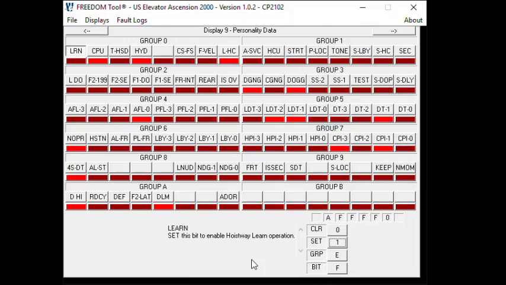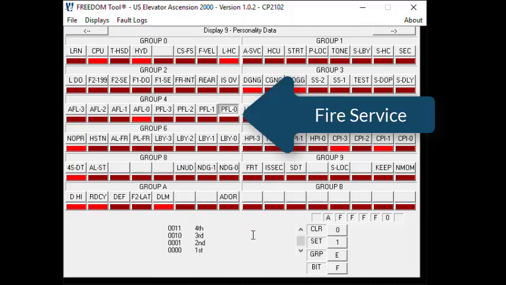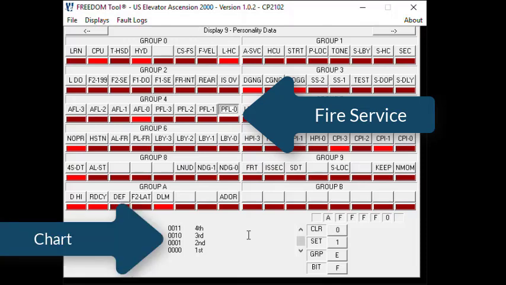Then you should navigate over to Group 4 to change your fire service. By default, the fire service has the primary return floor as the first floor and the alternative fire service floor as the second floor. If you need to change this, you can simply select one of the I/Os and it will give you a chart to follow. The 0s stand for Clear and the 1s stand for Set. So, for example, if I wanted to change my primary floor to the second floor, I would change PFL-0 to Set.